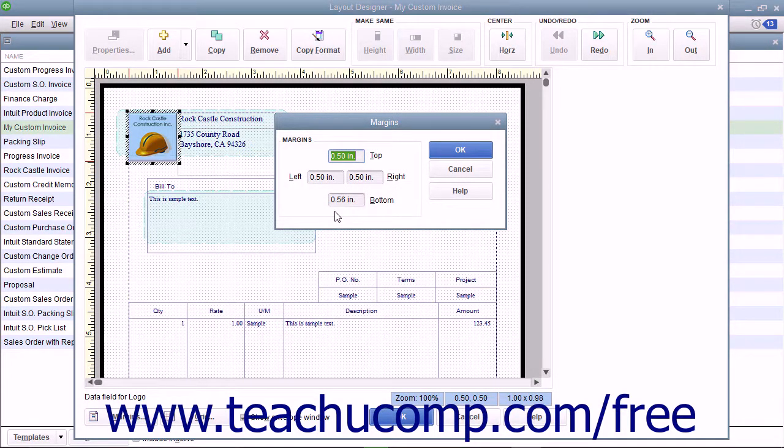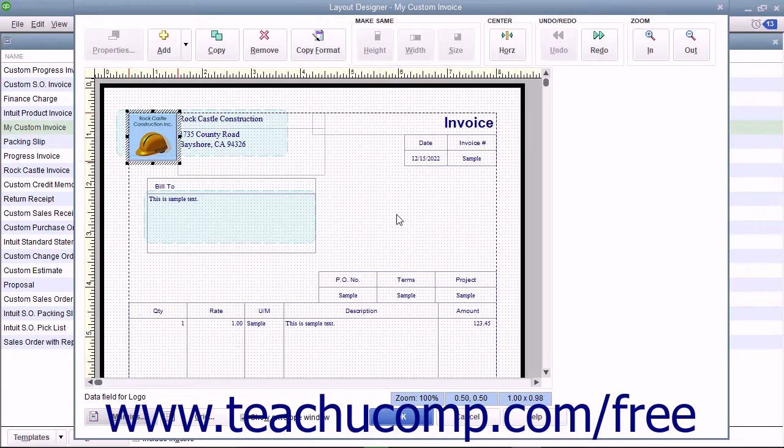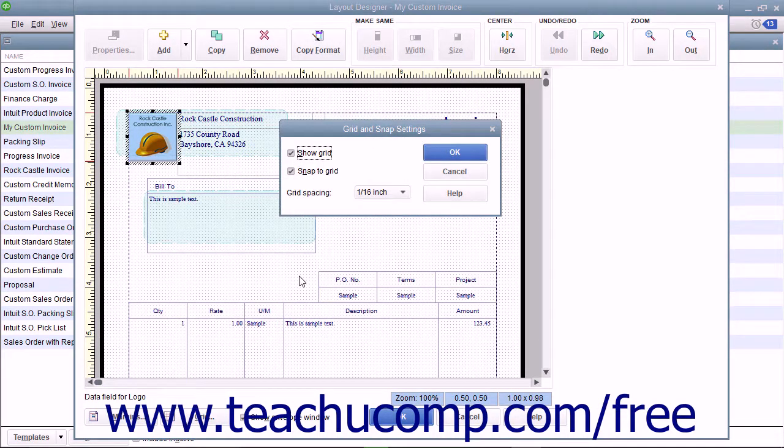You can input the desired margin width in inches into the top, bottom, left, and right fields shown. After setting the margins for the printed form, click the OK button to apply them to the view shown within the Layout Designer window. You can change the settings of the grid shown within the Layout Designer window by clicking the Grid button at the bottom of the window to open the Grid and Snap Settings dialog box.